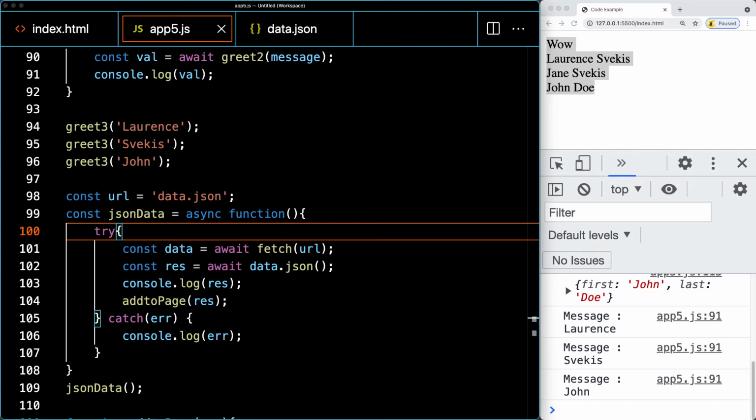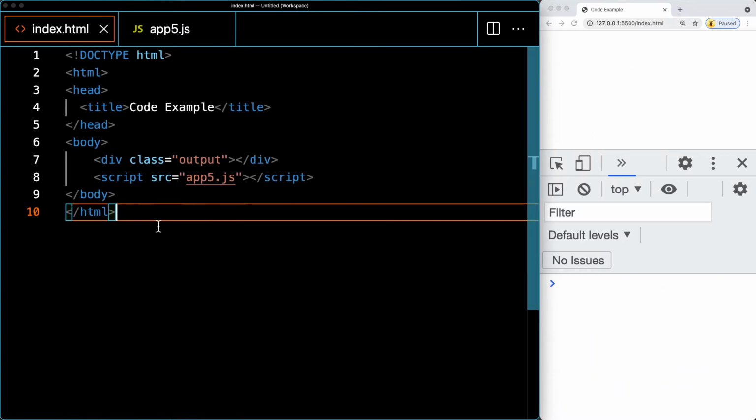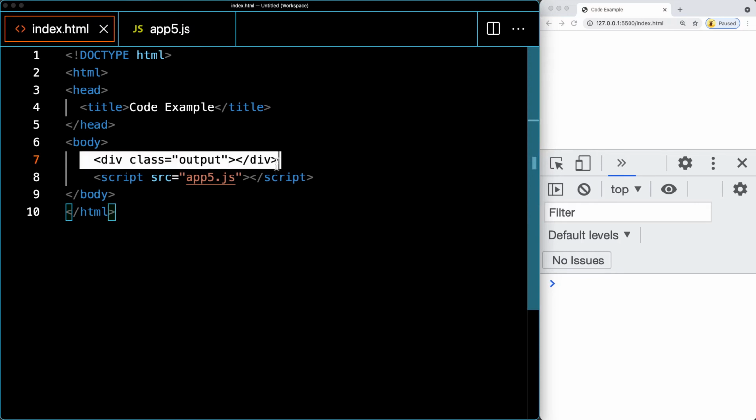It's designed to give you a quick overview with some simple examples of callbacks and how promises work in JavaScript. I've created an HTML file linking to a JavaScript file called app5.js, and we just have the one element on the page, and that's got a class of output.